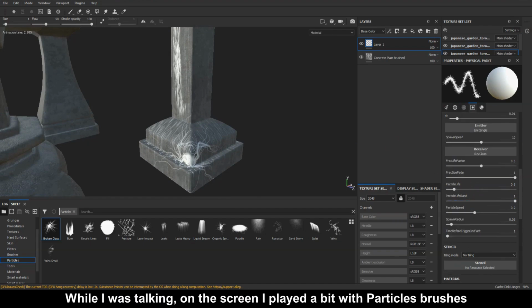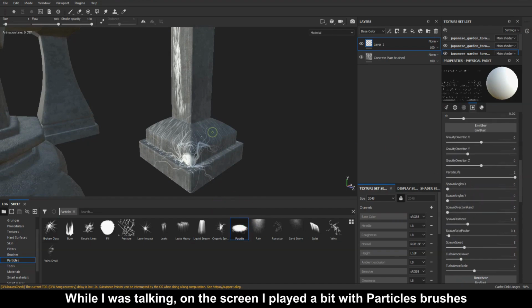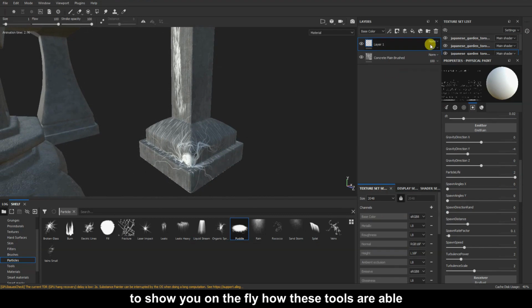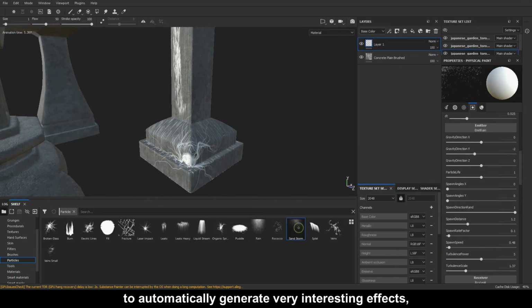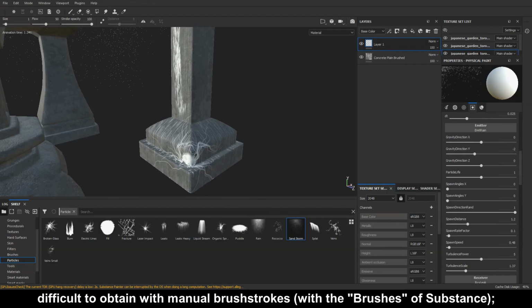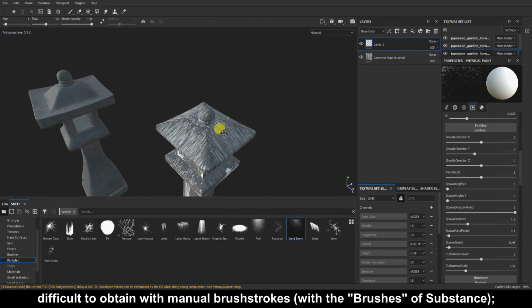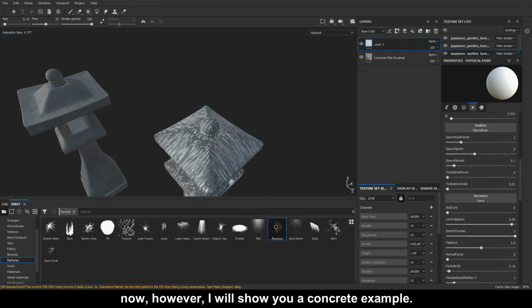While I was talking, on the screen I played a bit with particle brushes to show you on the fly how these tools are able to automatically generate very interesting effects, difficult to obtain with manual brushstrokes, with the brushes of Substance. Now, however, I will show you a concrete example.